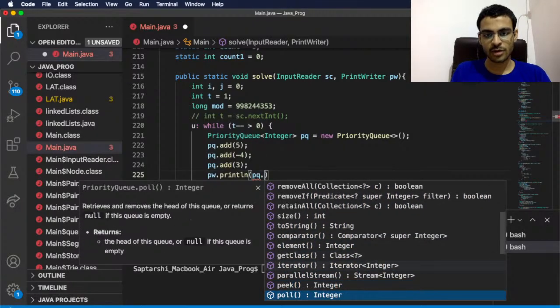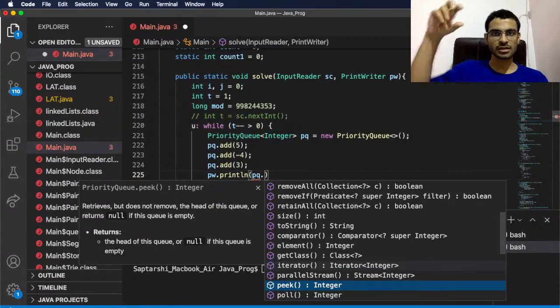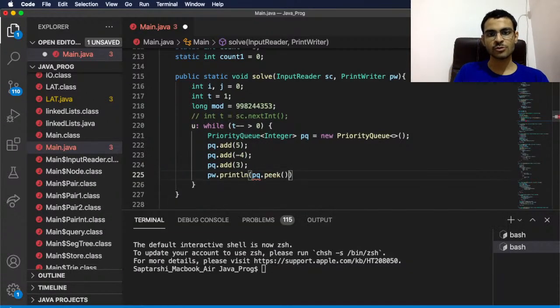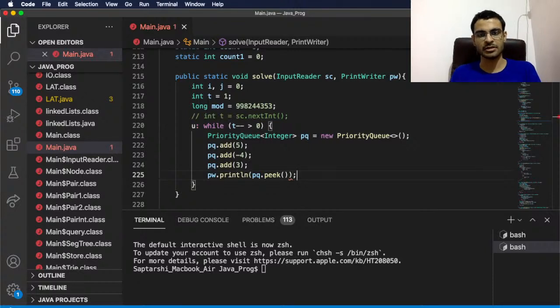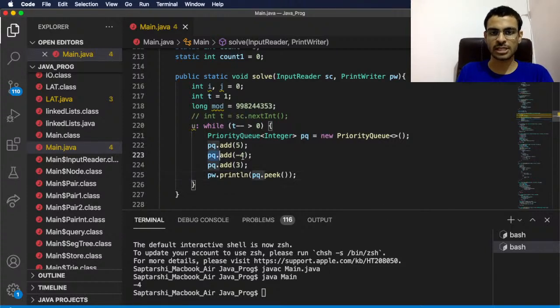Where are we? Okay, we have peek. This peek will tell us what is the topmost element in the heap. You can use this peek. So let us try this. Main.java, main. You can see it tells us that -4 is the topmost element.